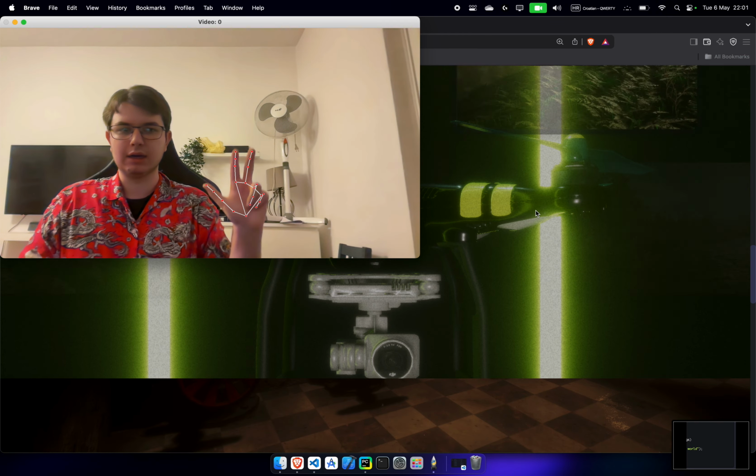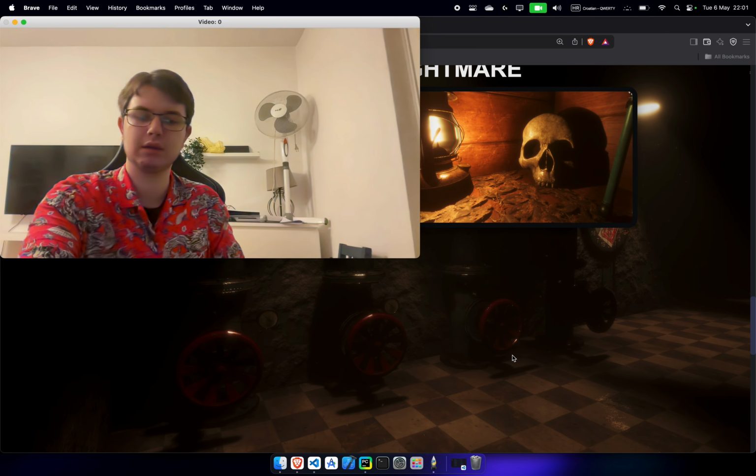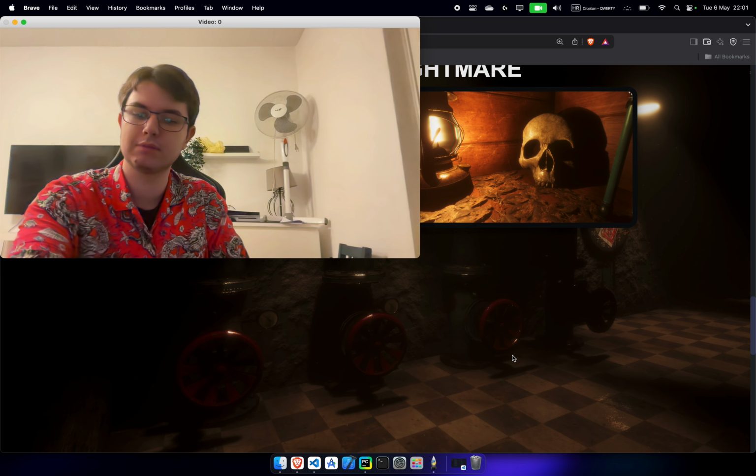So yeah, this is the project Vision Control, and it's been written entirely in Python using libraries like macmouse, MediaPipe, and many more.